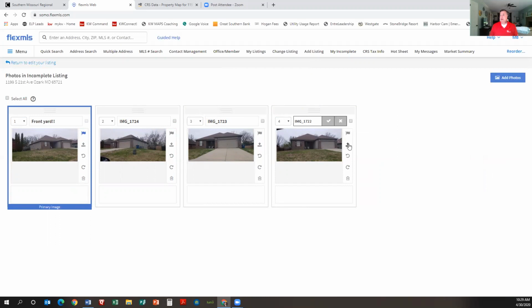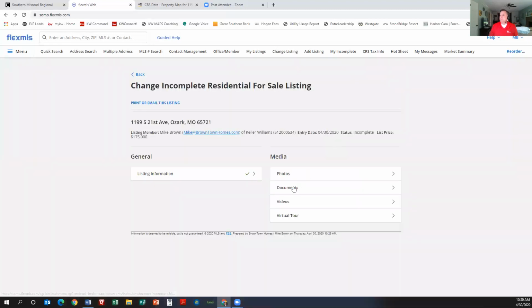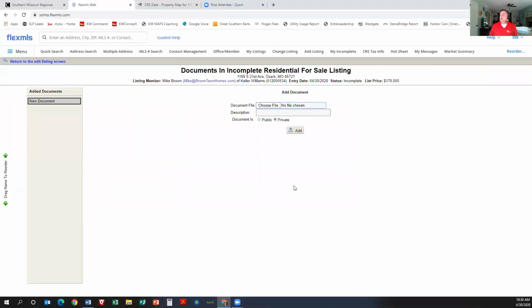You can delete them. You can upload a replacement. You can rotate them. You have all these choices, and you can load. I think the photos are almost unlimited anymore. Okay, documents. Here's where you add your disclosures and everything else.